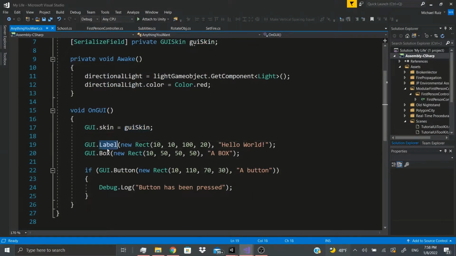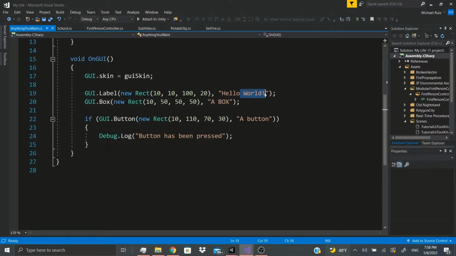And this is the label. So this is just like a title. This is a box, pretty much a square, just a little box. And it has the word box in it. This label has the word text or hello world in it. And then this is how they used to make a button. So you would make a GUI button. The new Rect is pretty much positioning it on the screen, and this is pretty much a guessing game until you could figure out what all these values were. And then we're just going to name that button a button, and if the button is pressed, we're just going to Debug.Log, so warn, give a little alert to the console.